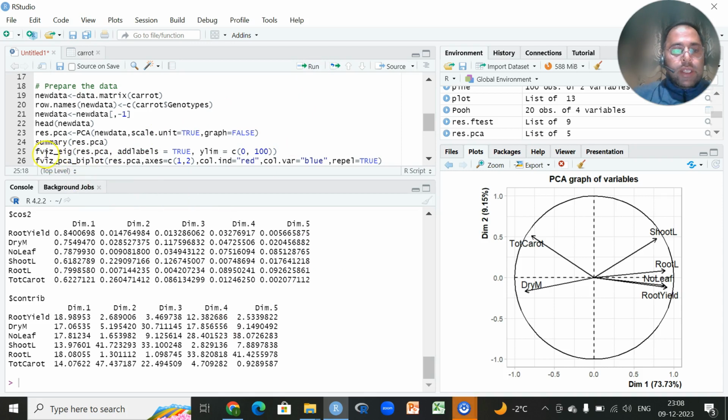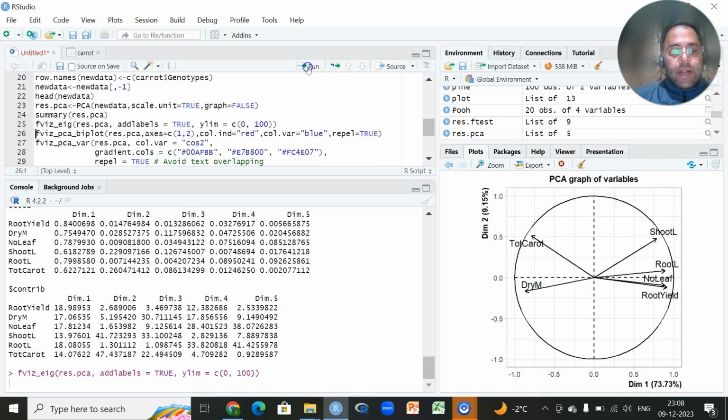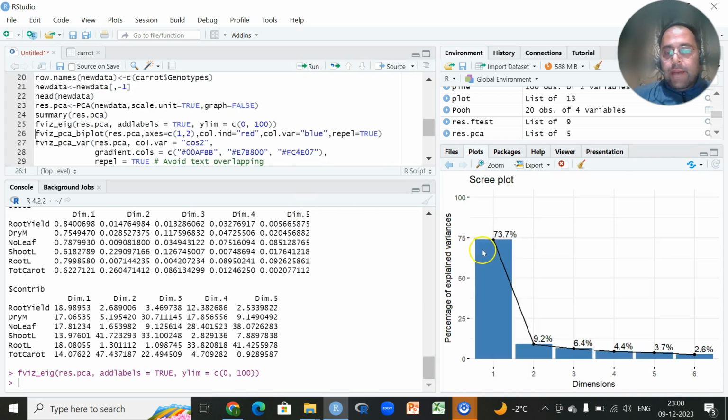For that we'll be using this fviz_eig, followed by the name of the function which we have given to this PCA. Then we will click on this run. We'll have a scree plot, and you can see that 73% of the variation or the variance is explained by the first component, and it is also known as the elbow plot since it decreases in this way.